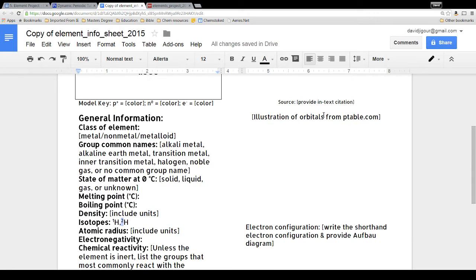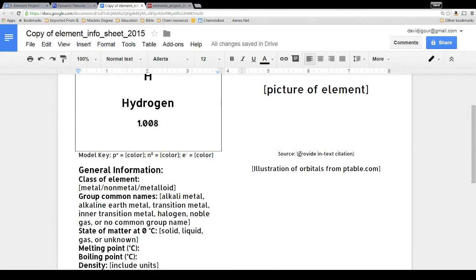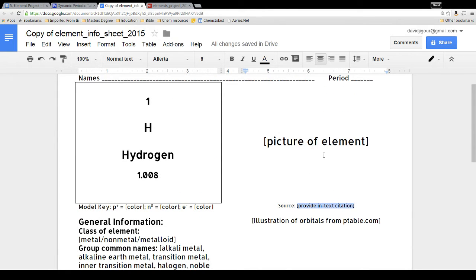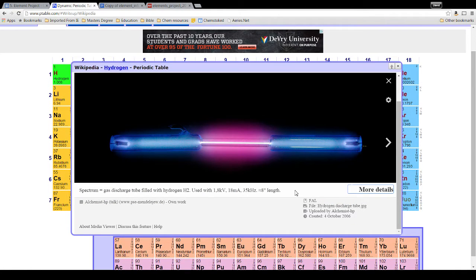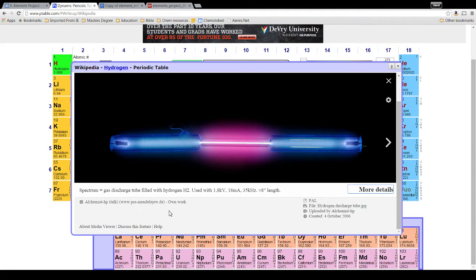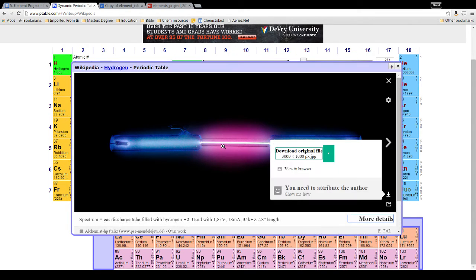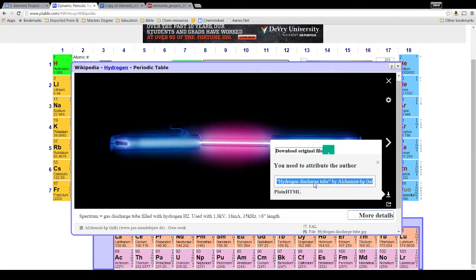Now, the illustration of orbitals. Oh, notice you need to provide an in-text citation for your sources. So if I did the picture of hydrogen here, I would need to cite the Wikipedia article. One of the nice things about Wikipedia is if you go to Media Viewer, right-click, go to Copy, and it says you need to attribute the author. It will give you a citation right here that you can copy. So I'll accept that citation.